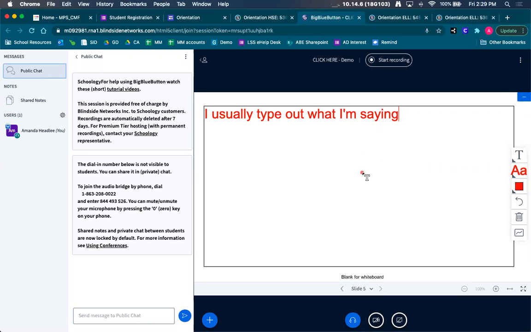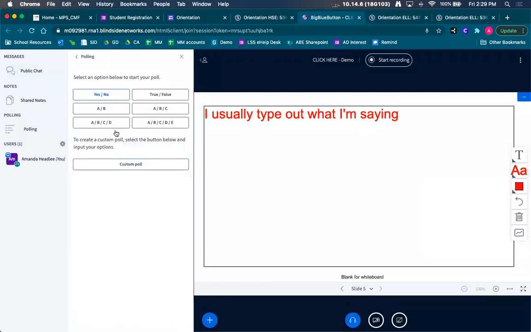Let's see. Oh yeah, there's mics and cameras. There's a polling option in here where you can say yes or no, custom poll, that kind of stuff. There's an interactive whiteboard, which students usually have a fun time with. They can all draw on it. That one is a little bit interesting, especially for students with a phone. They often don't know they need to touch and drag to draw.